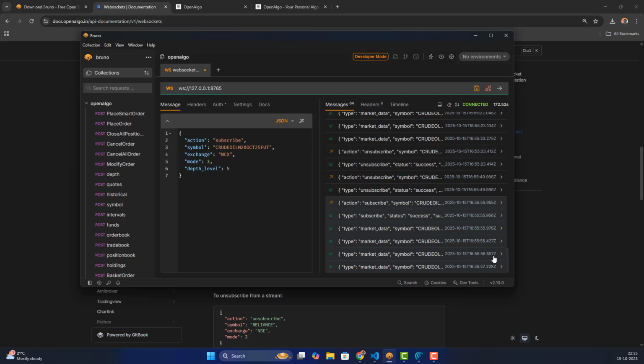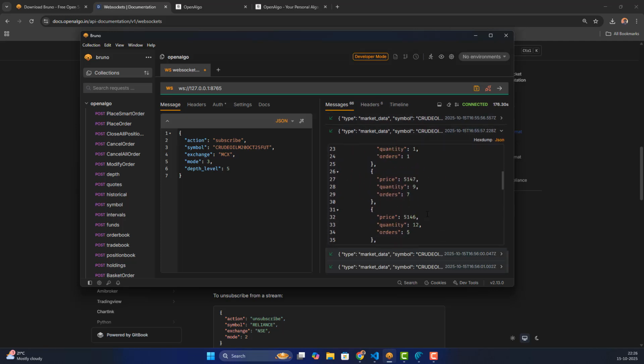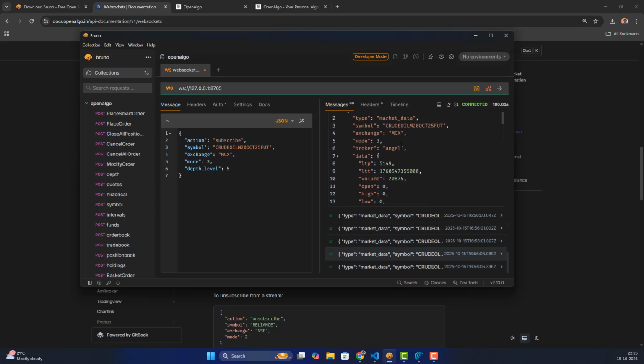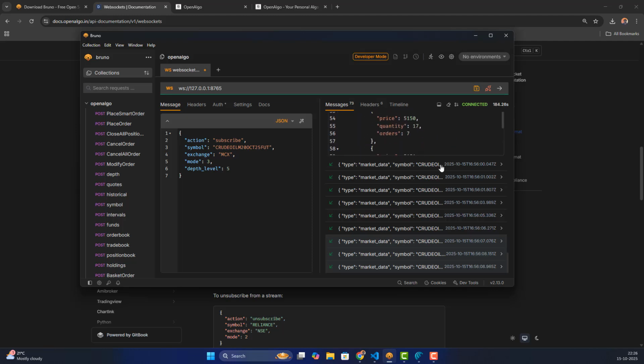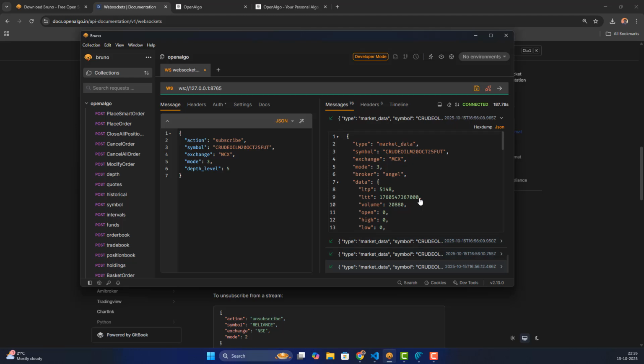When I say subscribe, the data is received. You can see that this is stock market data. We're getting the market depth, right? So we're getting the market depth, we're getting the upper circuit, lower circuit, open, high, low, close, all those things we are receiving over here. So that way you can get streaming real-time data in Bruno.